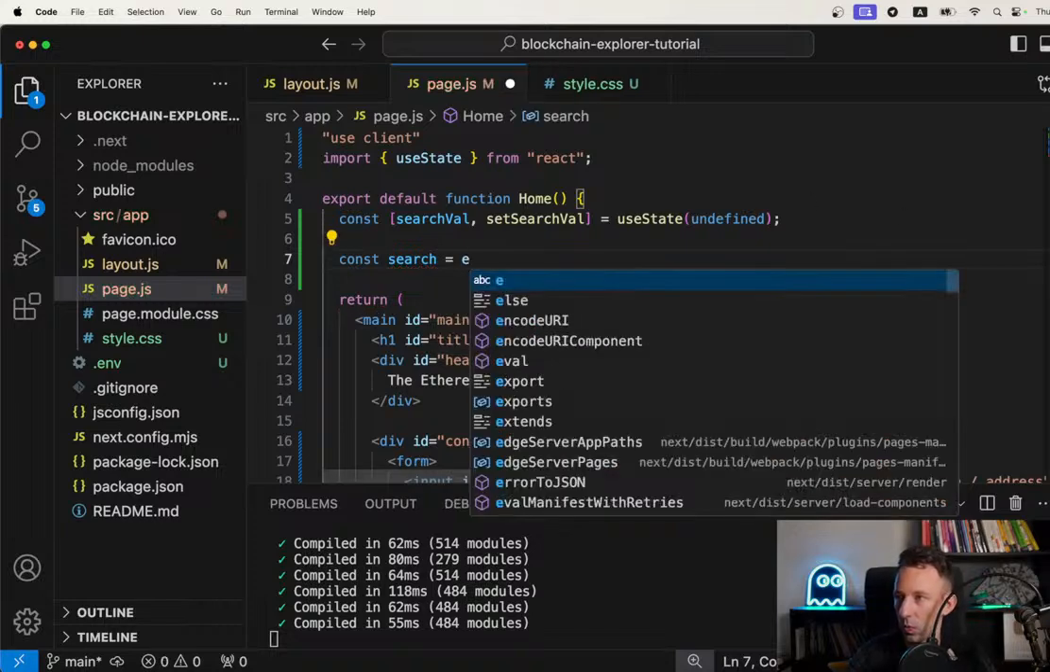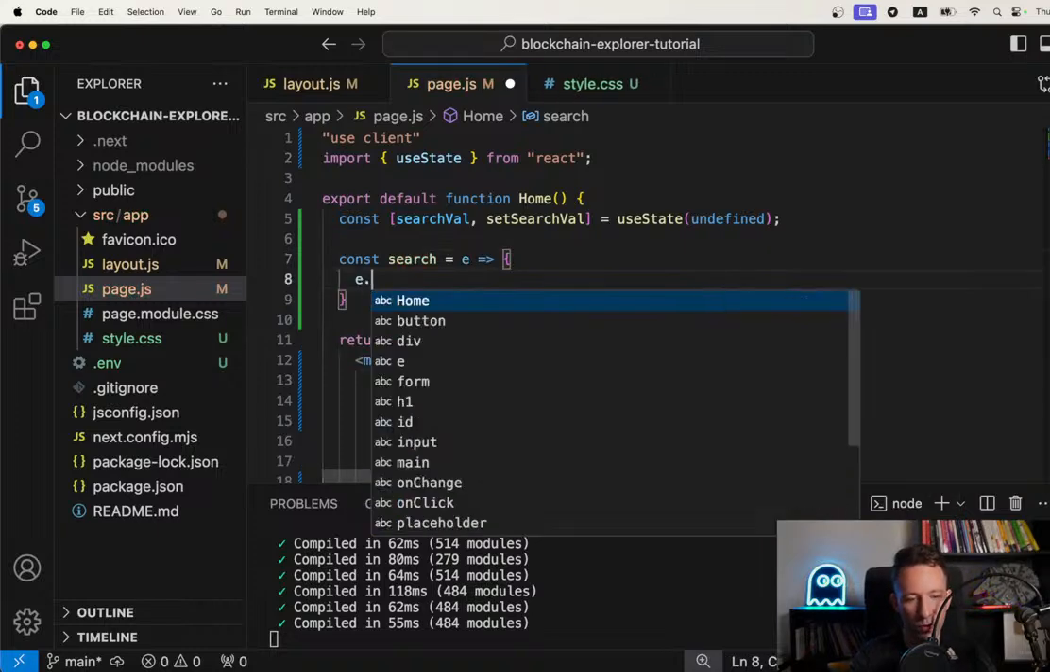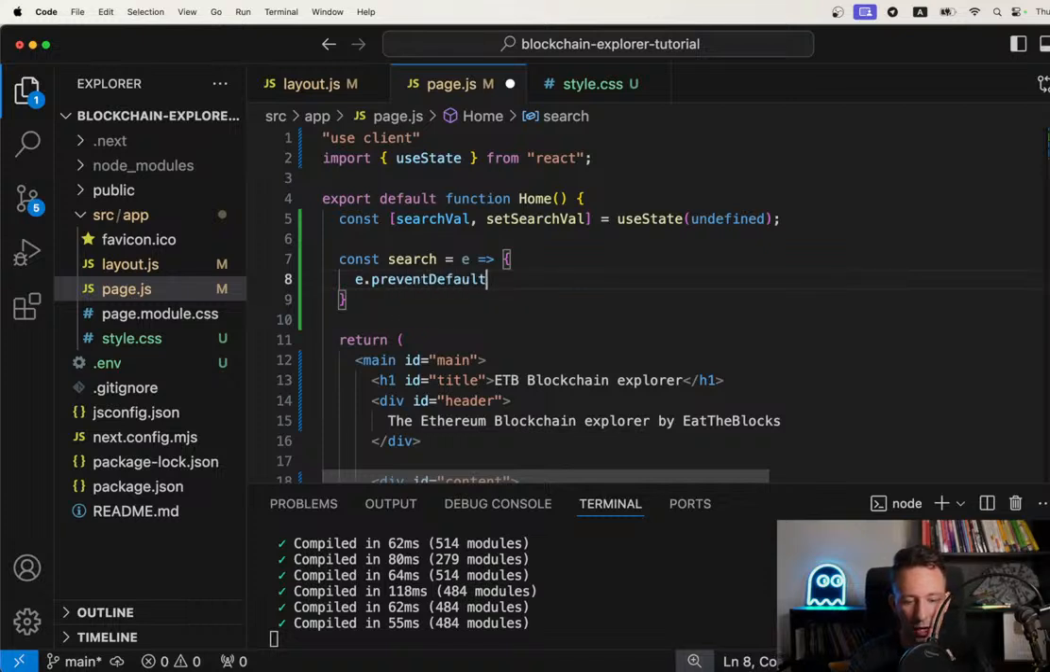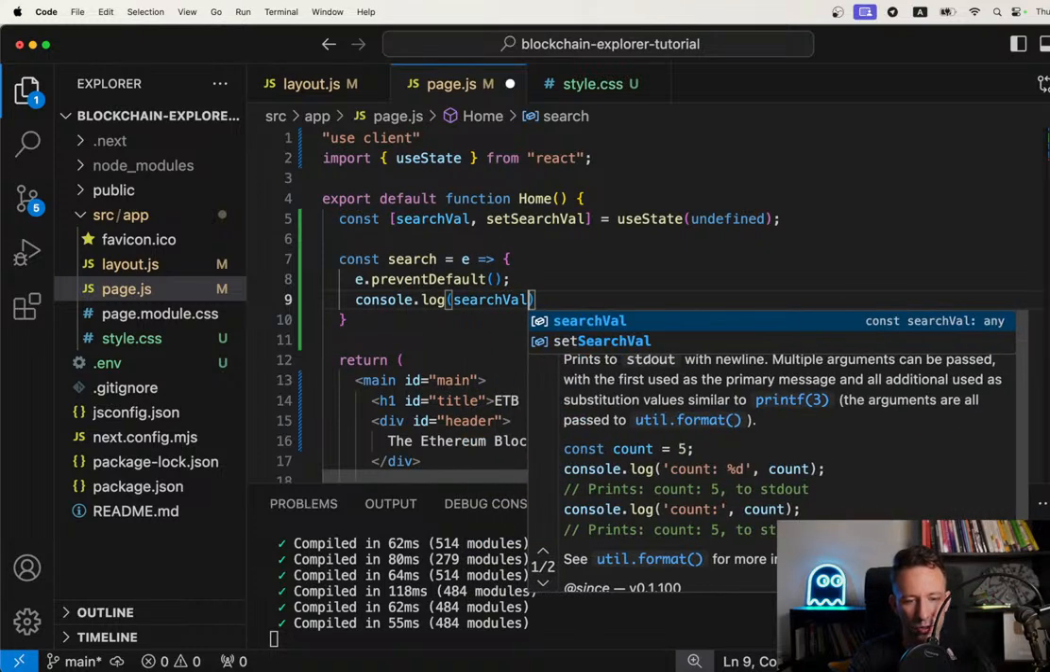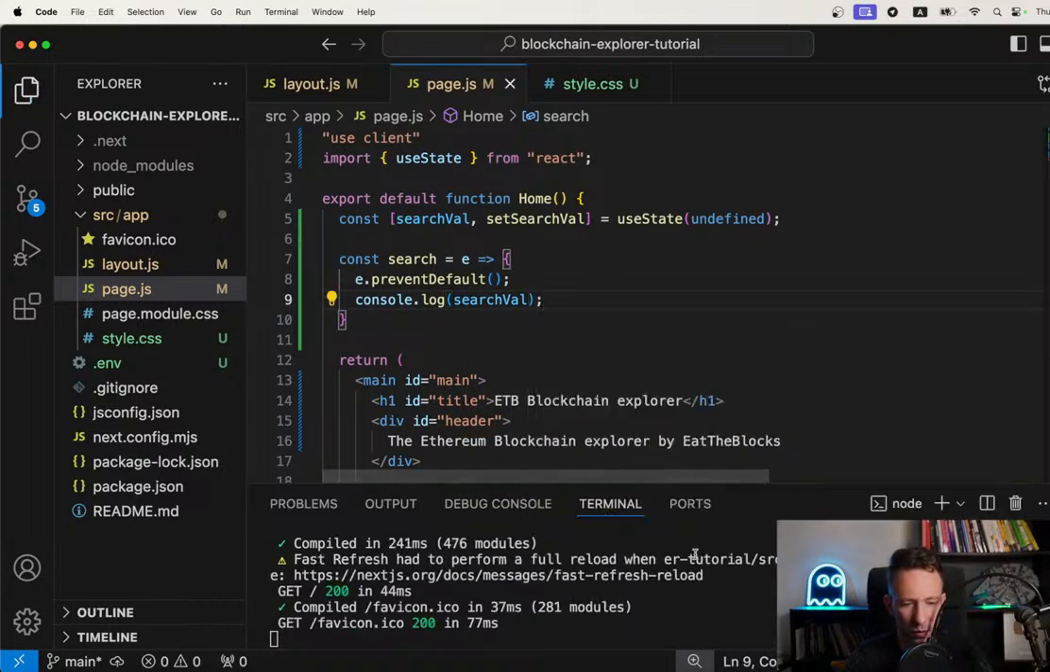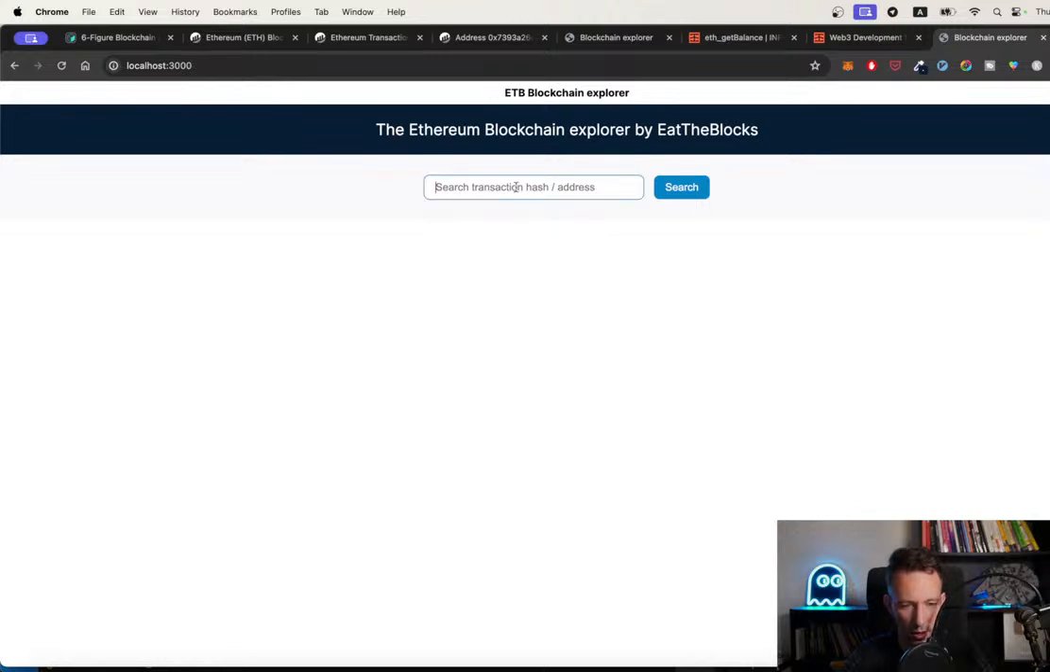Yeah, event, and the first thing we want to do is to prevent default, otherwise the form is going to be reloaded, the page is going to be reloaded. This is not what we want. And let's console log the search val to make sure that it updates like we want. Okay, so let's type abc, oops, okay, so here already we can see we have, let's reload this.